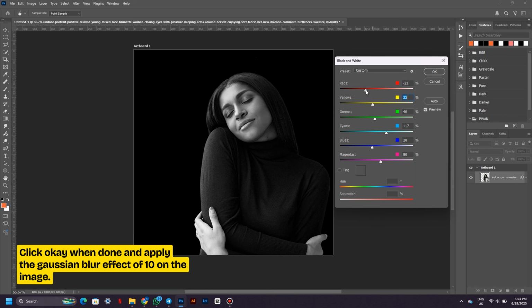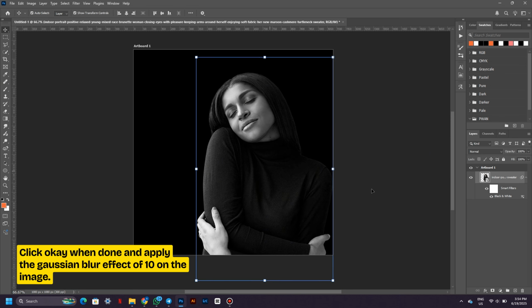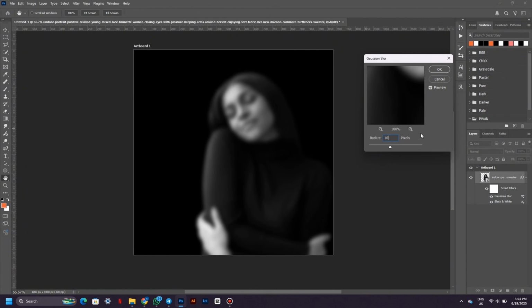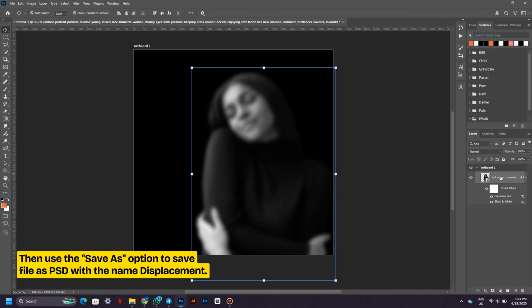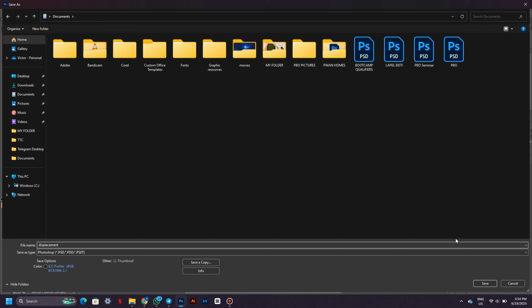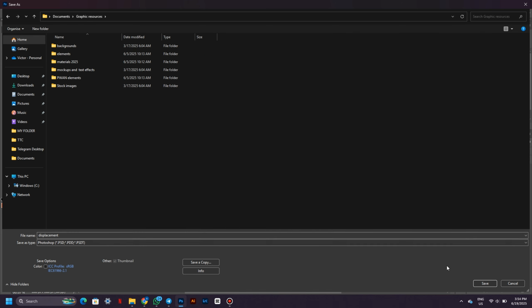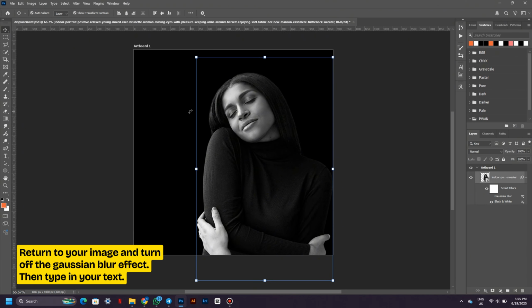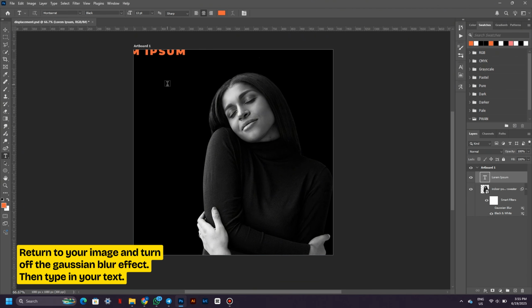Click OK when done and apply the Gaussian blur effect of 10 on the image. Then use the Save As option to save file as PSD with the name displacement. Return to your image and turn off the Gaussian blur effect, then type in your text.